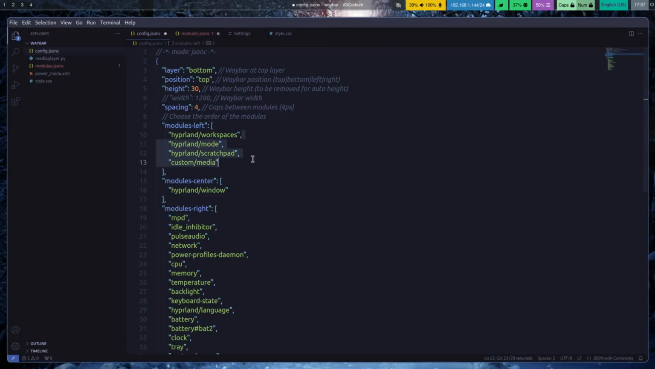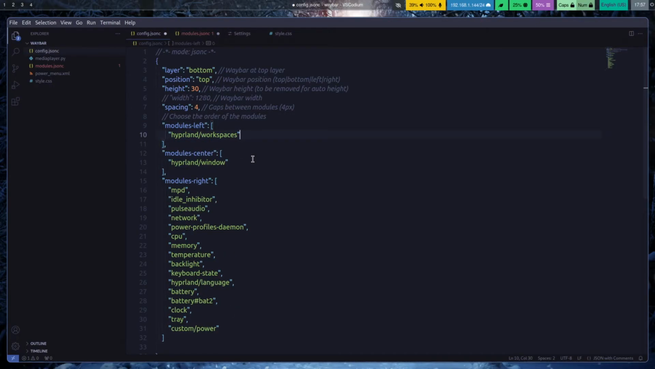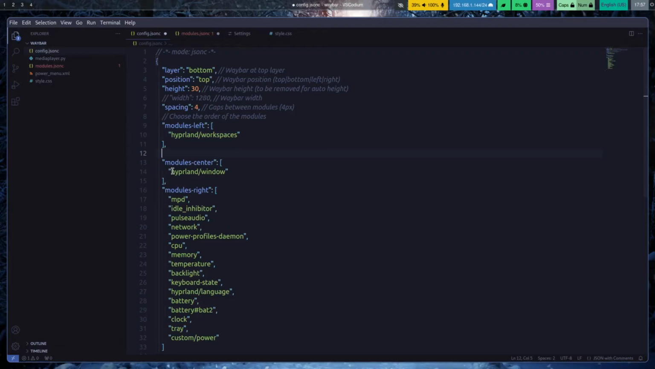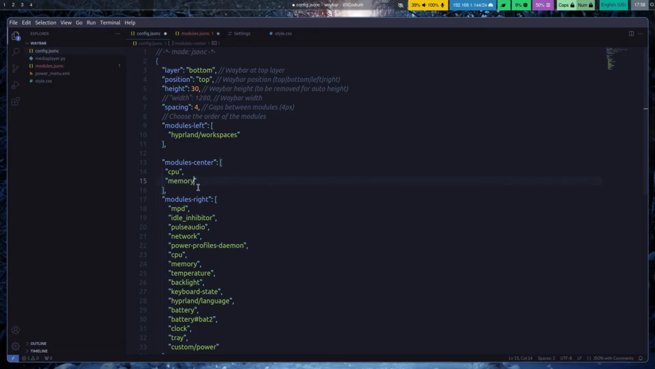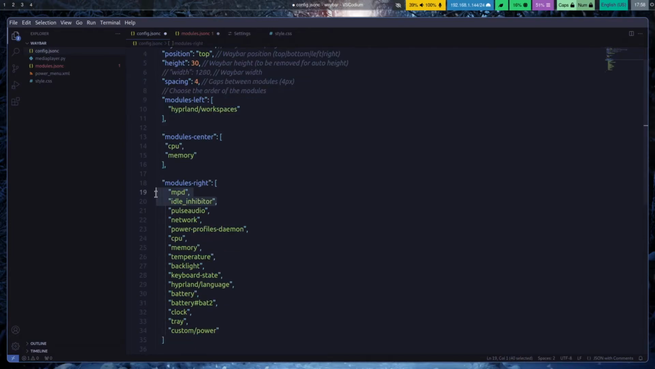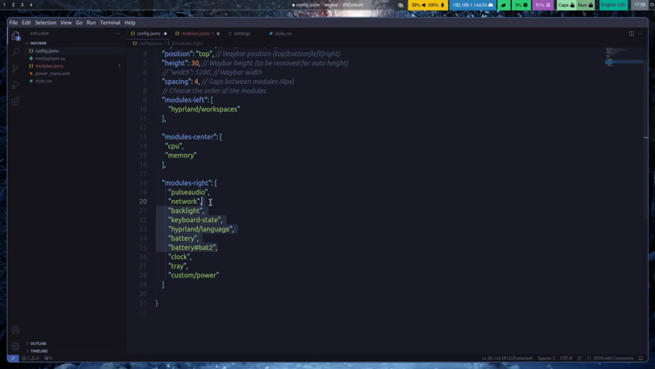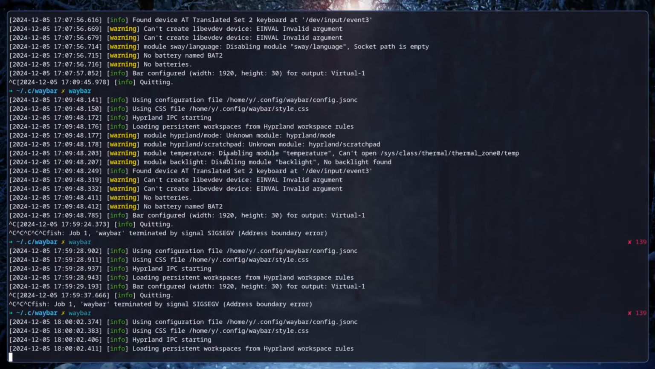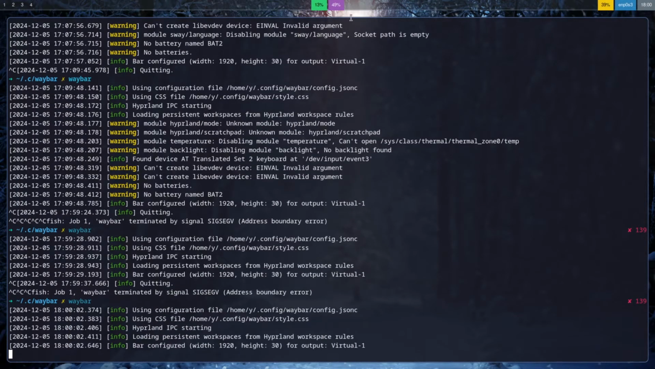I don't need any of these modules, so I will just delete them. Under center, I don't want Hyprland window. I will just put CPU and memory, and on the right, I don't need this one. I just need audio, network. I don't need power, because I don't want to have a cluttered Waybar. I need a clock, tray and custom power button. And now if I start my Waybar again, you can see that it is a lot cleaner, but I still don't like how it looks.